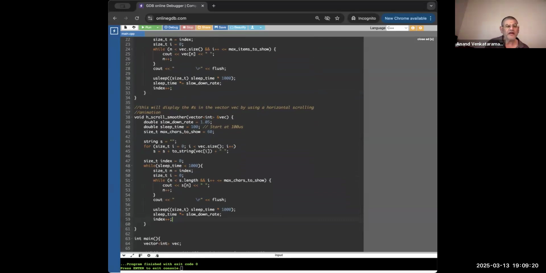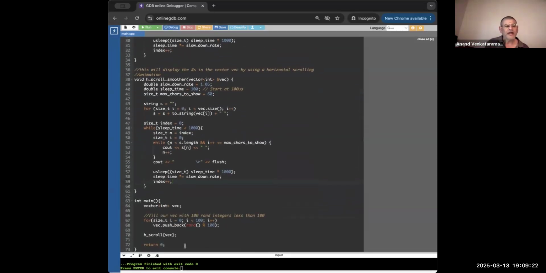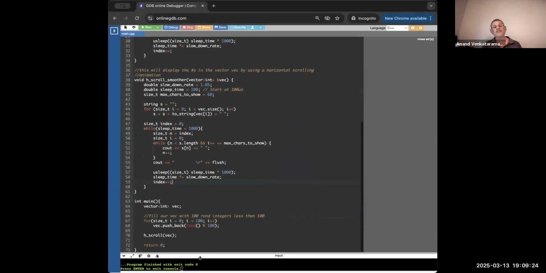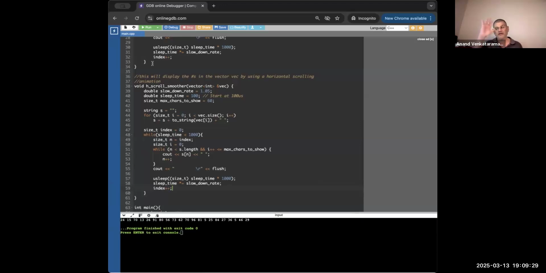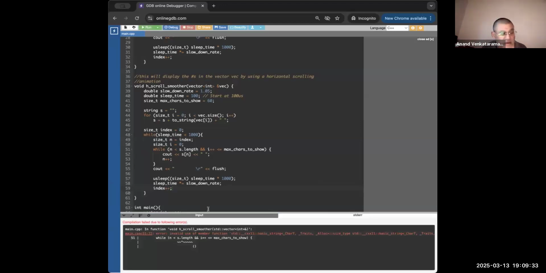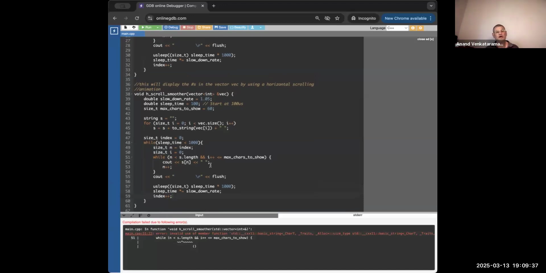Right now, let's go to our main. Right now, H scroll vac. Let's run it now, just to make sure that the original H scroll is working with the changes that Enzo suggested. Thank you, Jesse. All right, let's fix this. Oh, s.length is a function, not a property. All right, run it.